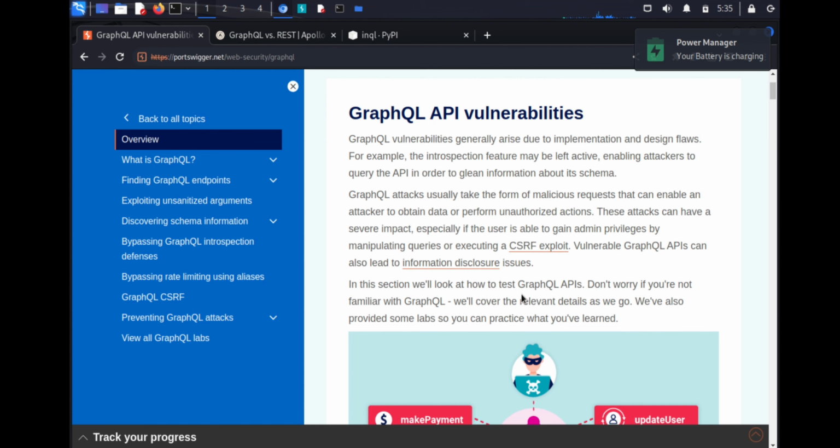Hey, hello everyone, I'm DJ Mustang and today we're going to talk about the GraphQL API vulnerabilities. The name clearly says there is a vulnerability inside the GraphQL API. So what is GraphQL API?